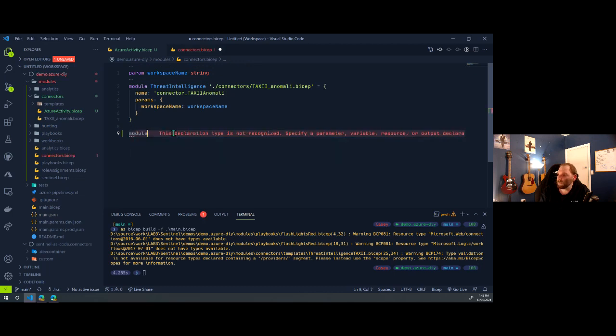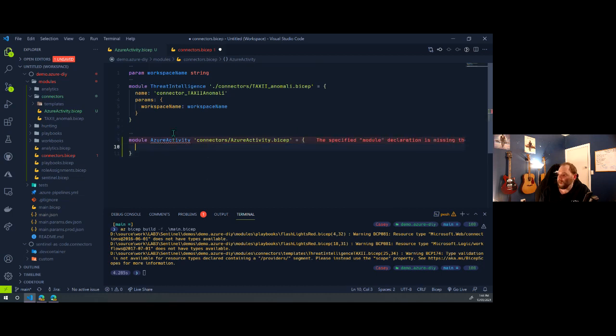I create a new module. I give it a name. What's this one? Azure Activity. I then reference the location of where that is. It's in the connectors directory, and that's the Bicep file. I'm getting this really rich IntelliSense experience in Visual Studio Code, and that's thanks to the Bicep language service. Microsoft are making Bicep a first-party citizen when it comes to all the tooling, so it really does help make these things really easy.